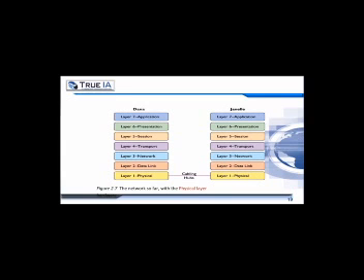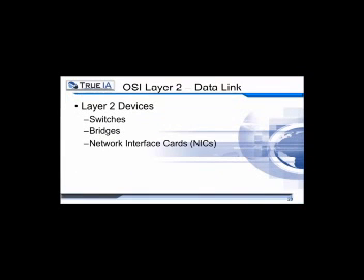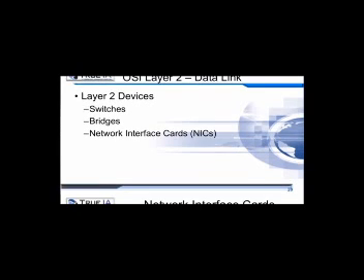We understand the medium and media that it will travel. Next, we need to begin moving up the OSI model. This would be layer 2. This is where switching happens, your switches and bridges and your network interface cards. That is a layer 2 device. It provides for physical addressing of machines.